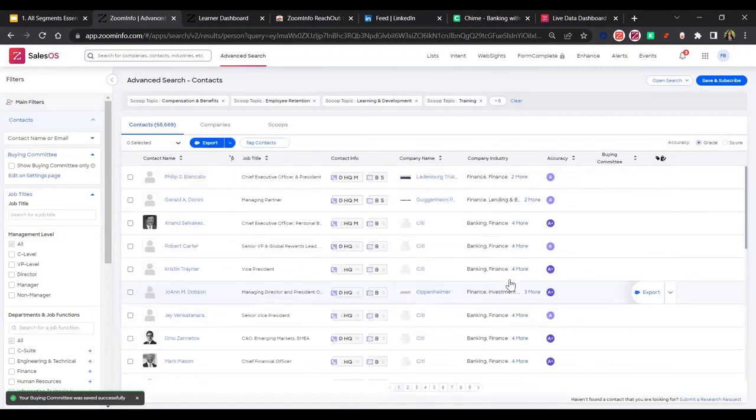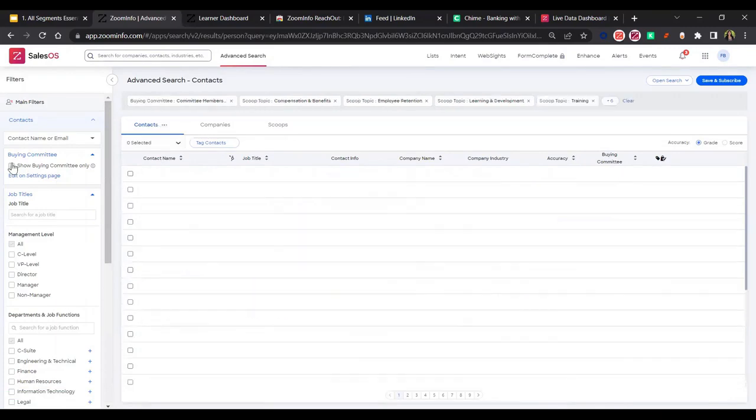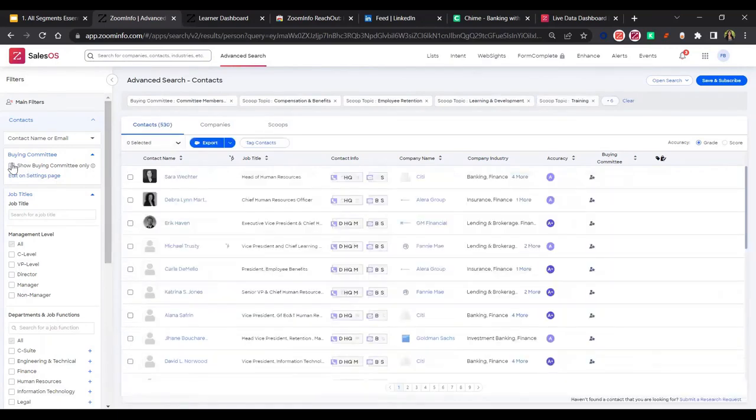Now that I am back over to advanced search, again, we have our 58,000 contacts. Now that I've created my buying committee, I'm going to check this box, now applying our filters to make sure I get everyone that is within my targets. And now I have the head of human resources, a chief learning officer, employee benefits, and so forth.